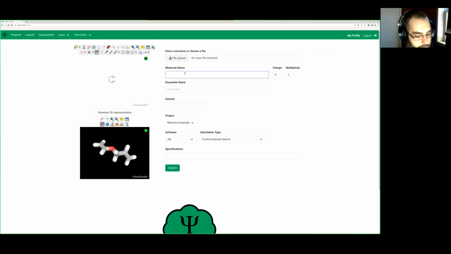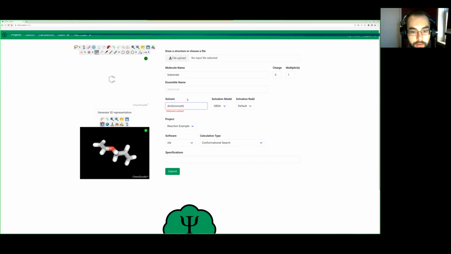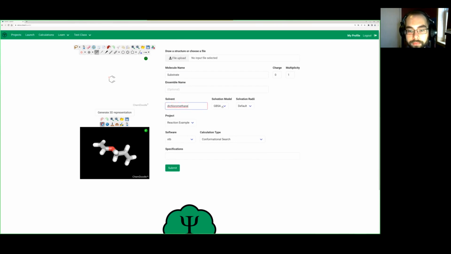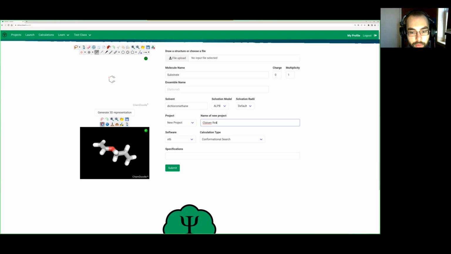We'll give it a name. So, well, it's substrate. It's neutral. Ensemble name, you can add something if you'd like, otherwise it'll be a default name. Let's say we want to study in dichloromethane. I'll create a new project and call it Claisen rearrangement.